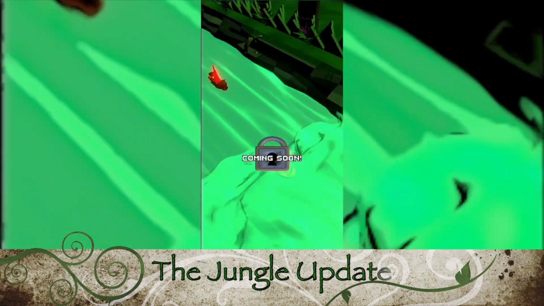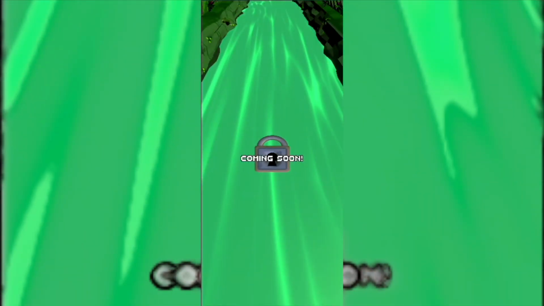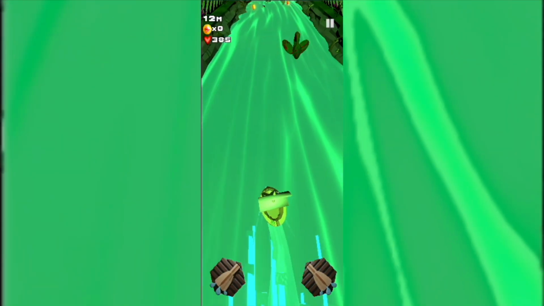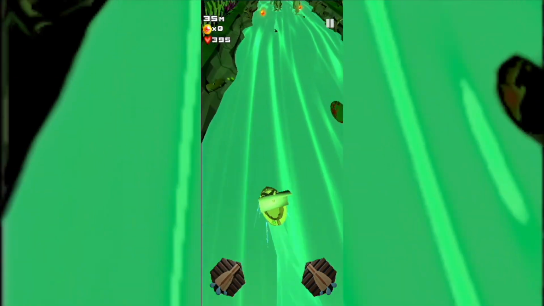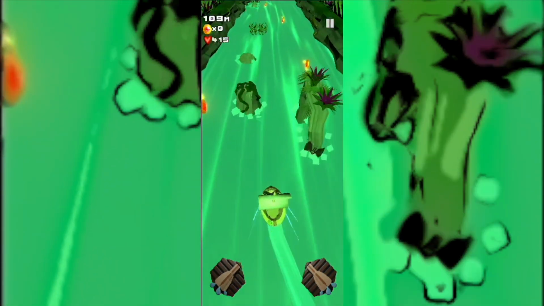The next big update will be the jungle update. I won't reveal too much yet, but expect to see new dangers, some skin crawling creatures, plenty of hidden secrets to discover, and even more upgrades and cosmetics to unlock.